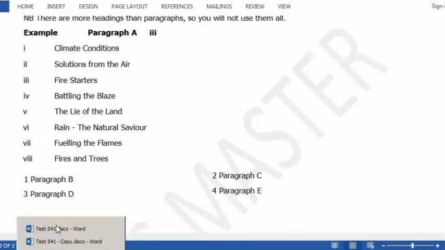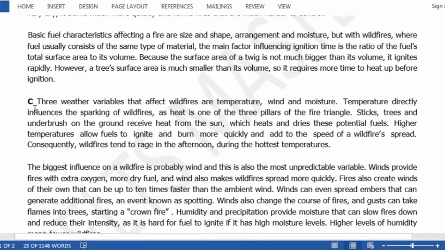Next, paragraph C. 3 weather variables that affect wildfires are temperature, wind, and moisture. Temperature directly influences the sparkling of wildfires, as heat is one of the 3 pillars of the fire triangle. Sticks, trees, and underbrush on the ground receive heat from the sun, which heats and dries these potential fuels. Higher temperature allow the fuels to ignite and burn more quickly and add to the speed of wildfire spread. Consequently, wildfires tend to rage in afternoon during the hottest temperature.